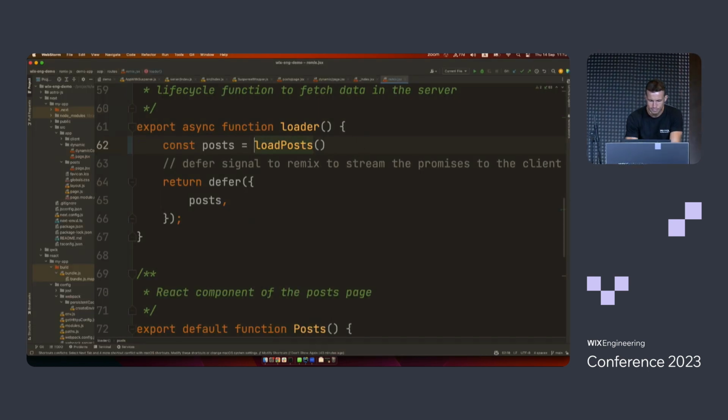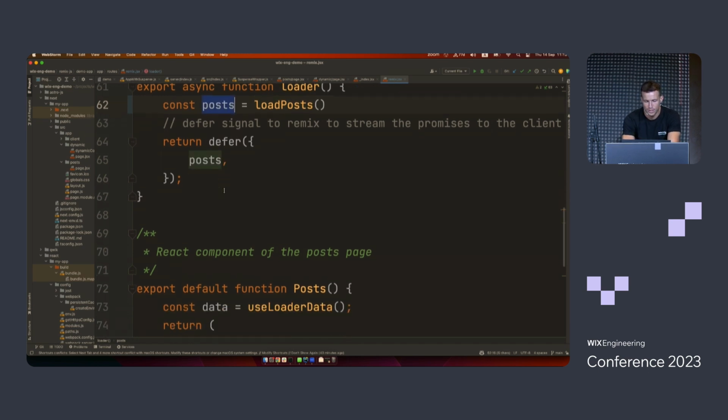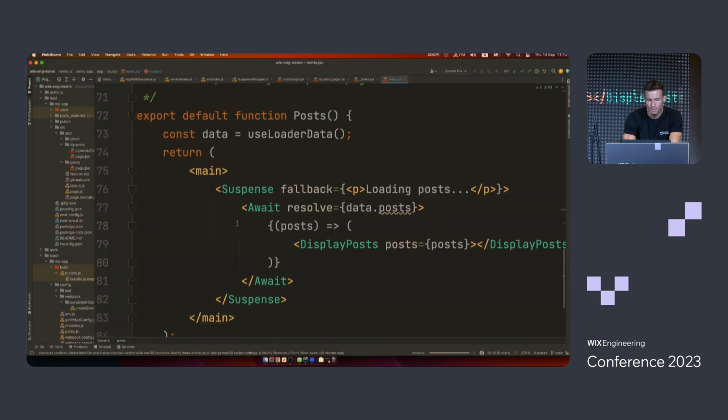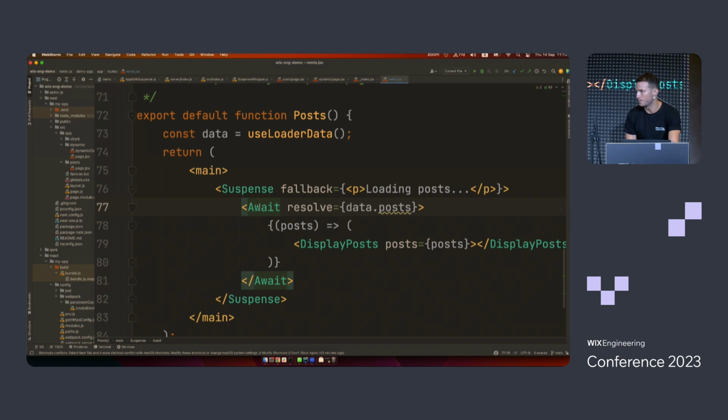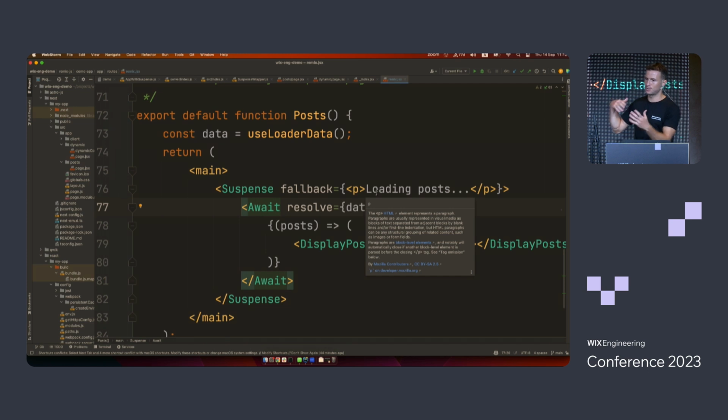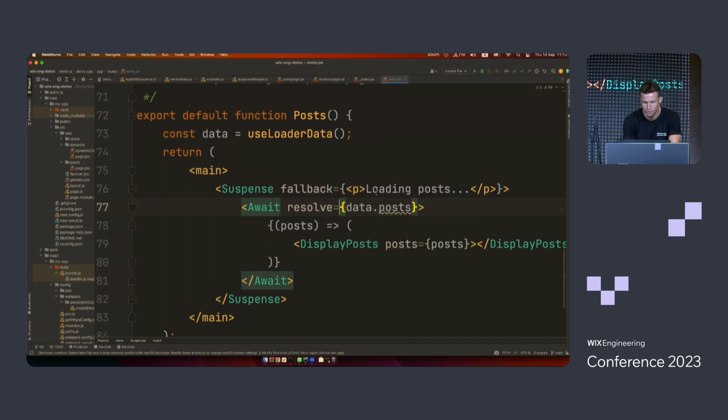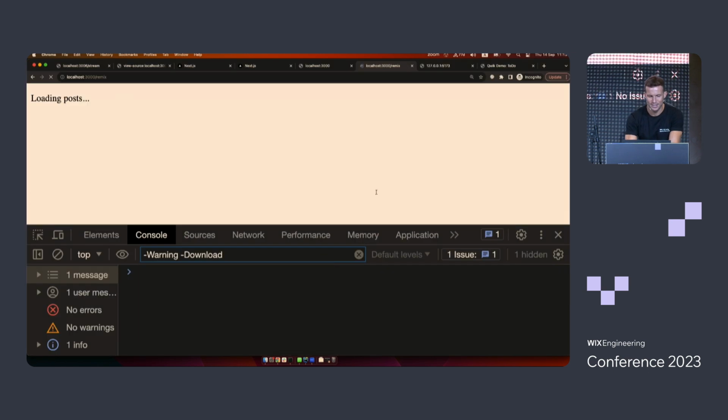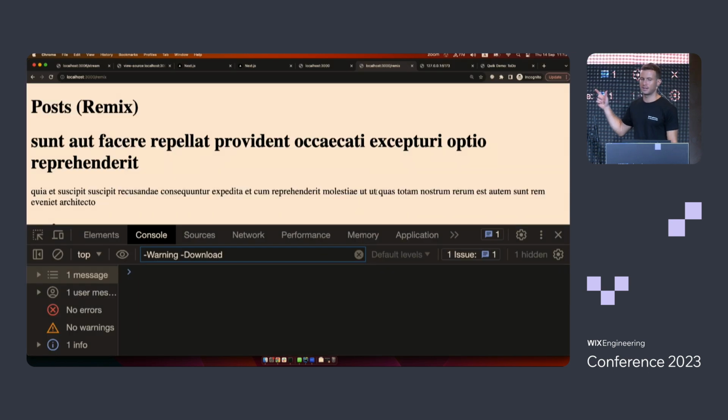But if I return a promise here, hopefully it will work. I do need to wrap my component in the Await component from Remix, and I need to send the promise, because I can have multiple promises if I have multiple data and multiple components that I want to stream in at different times. I need to pass the promise to the resolve of the Await component of Remix, and then you will see that it streams the component. You can see the loading state, and then you can see Remix stream the component to the client side. So this is a little bit different than Next.